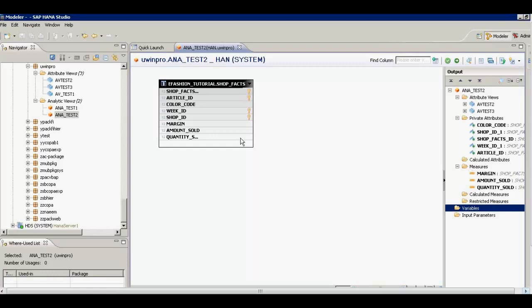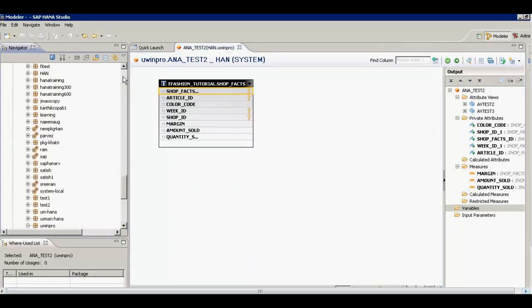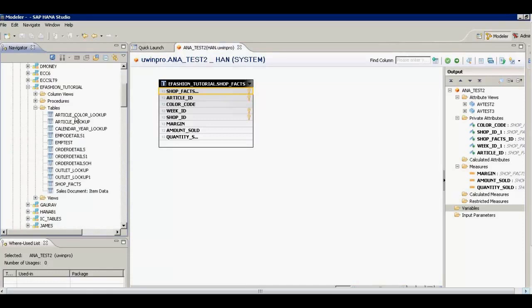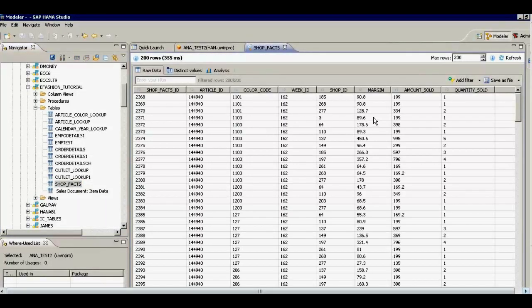For this analytic view, we are using a fact table called shop facts, and the shop facts is taken from a schema called eFashion tutorial. So I'm going to open that table to show you the contents. It has shop facts ID, article ID, color code, and also it has the key figures like amount sold, quantity sold, etc.